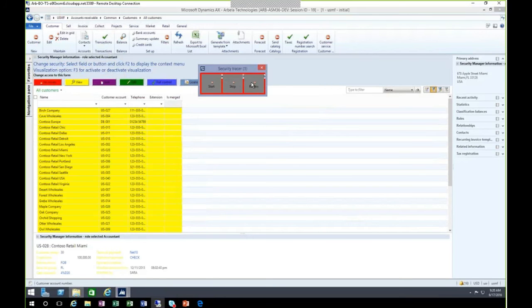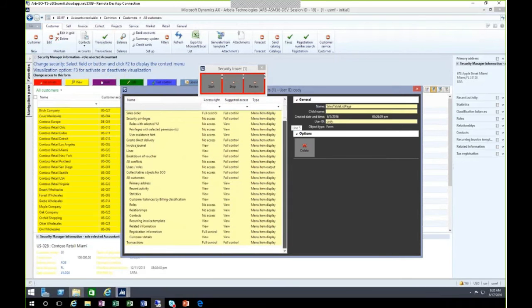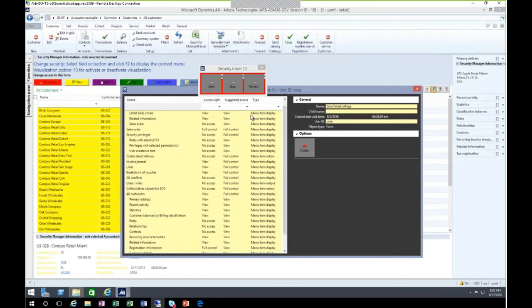So if I stop and then I go to review, then you have at a glance all the security objects that were touched. And now if I just include this into a role, I've captured the entire business process. So this is a way of limiting access to specific users and a quick way of building a security model.